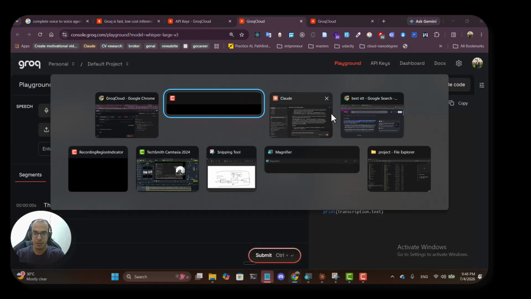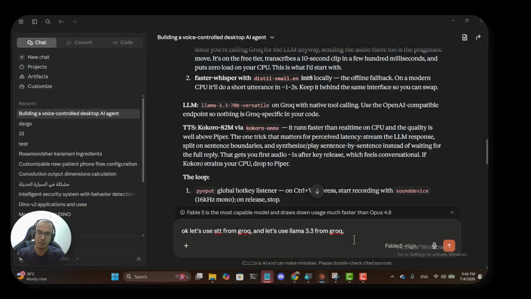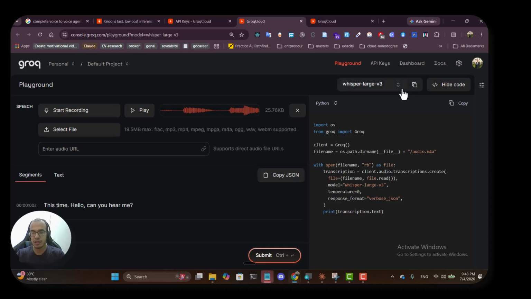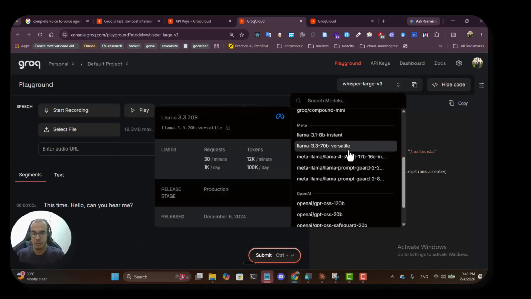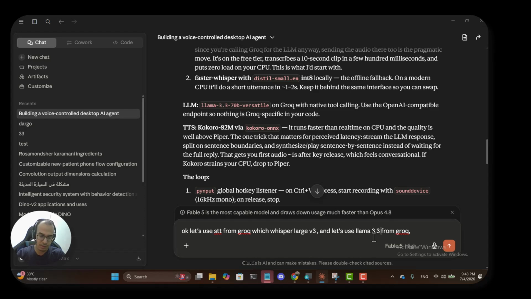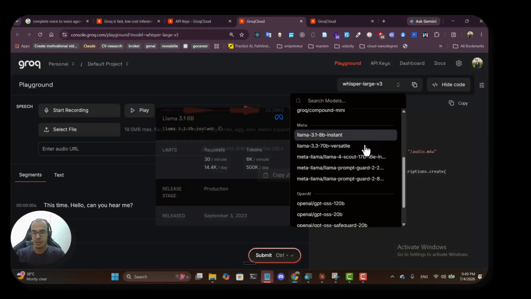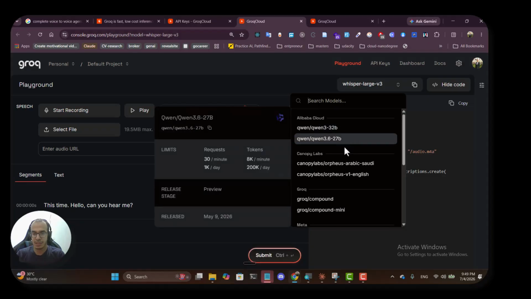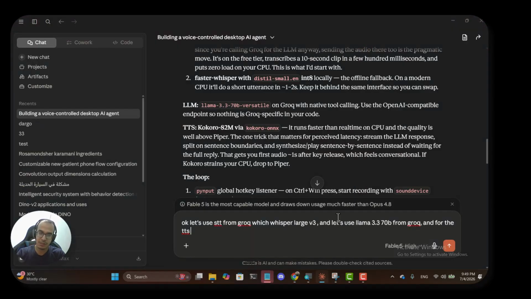We have two models. We can use STT from Groq, which is Whisper large V3, and let's use Llama 3.3 70B from Groq. And for the TTS, let's see if Groq has some TTS here. I think for TTS you can use the one you proposed.